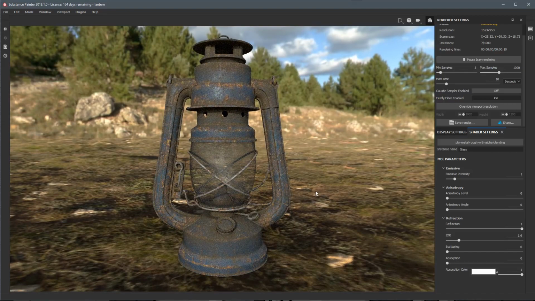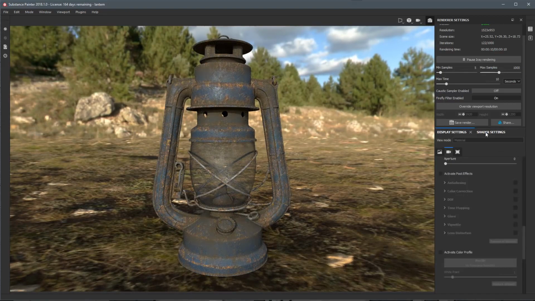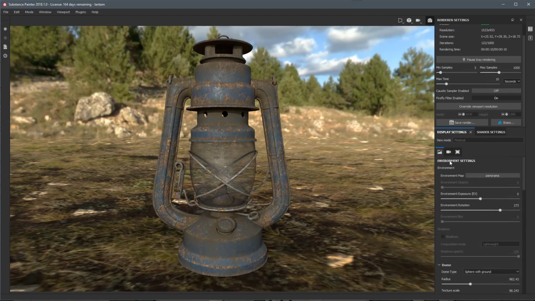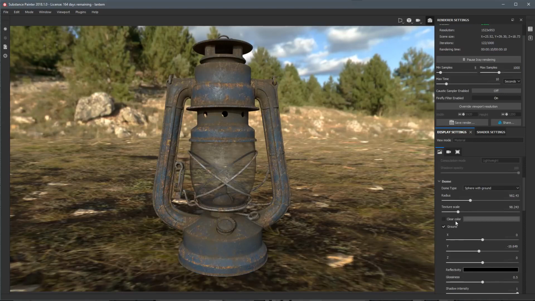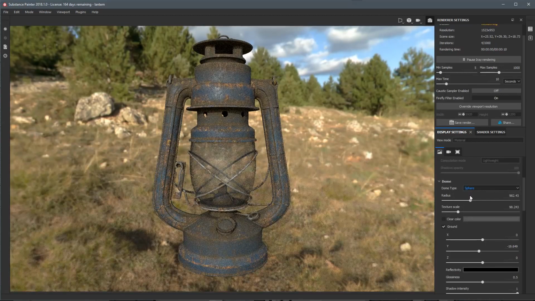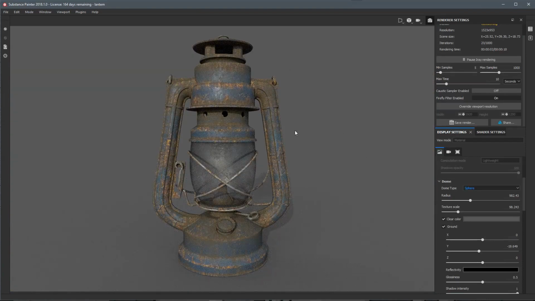Now what we want to do is start to set up our environment. So I'm going to come over to the display settings and up to my environment settings. First off, we have this dome, and what we have is a sphere with ground. I'm going to set this to sphere, and you can see that gets rid of that ground portion. If I don't want to have the background, I can click this clear color option. Now I just have a clear color, I have my rendering here, and I also have a shadow.